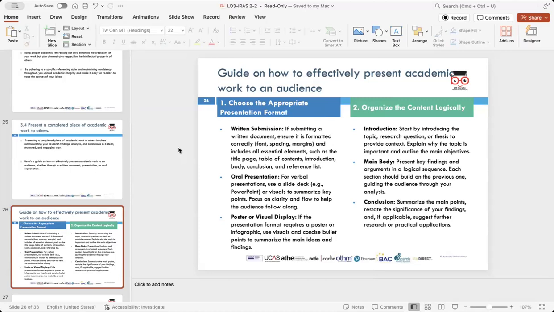Organize the content logically. Regardless of the format you choose, your academic work should have a clear and logical structure. Every presentation should begin with an introduction, where you explain the topic, research question, or thesis statement. The main body should present your findings in a logical sequence, and finally the conclusion should summarize your main points and emphasize the significance of your research.